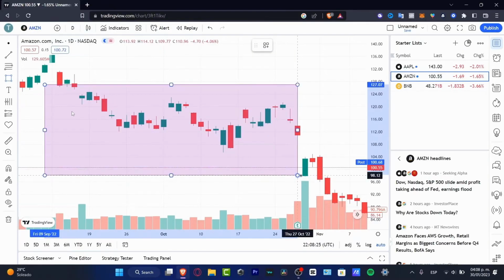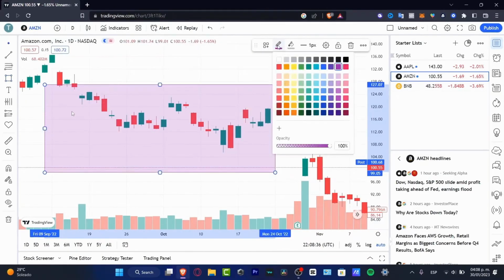And once you have made your rectangle successfully, on the top right, you can change your color, you can change the width, and many more.